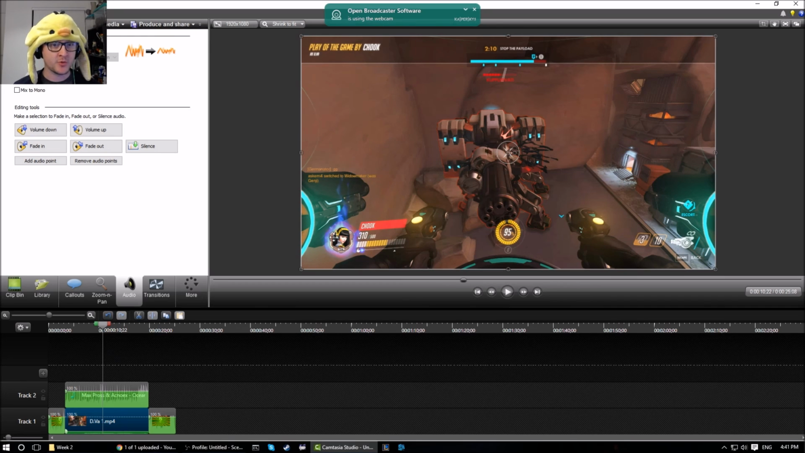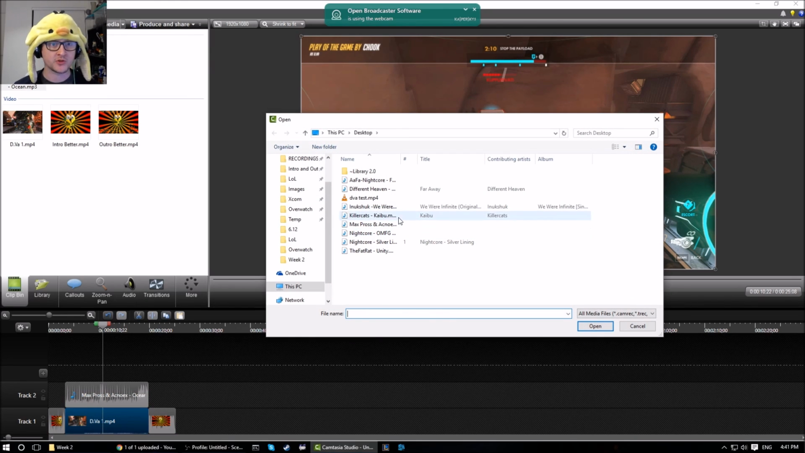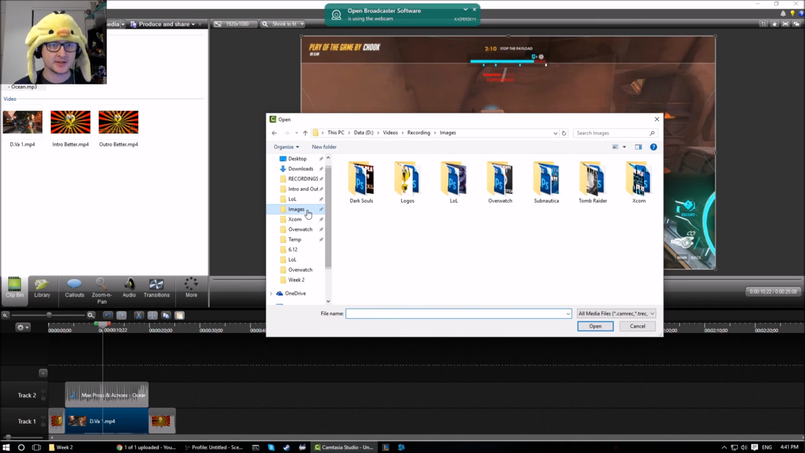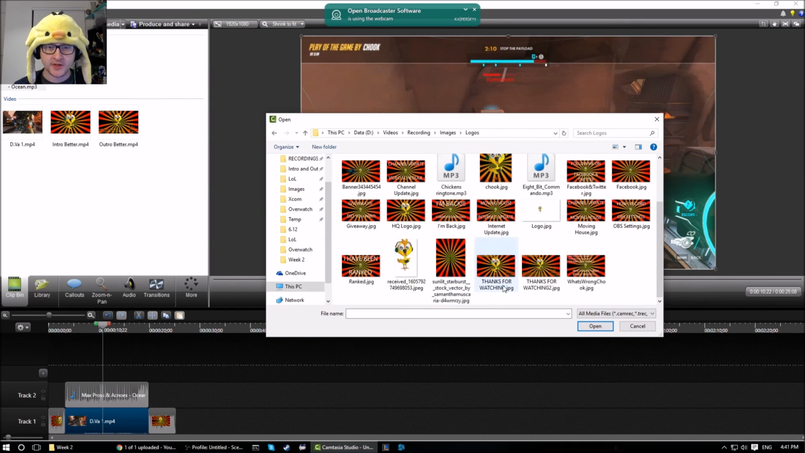Same thing if you wanted to put in a picture. So say we wanted to import and we wanted to put, let's go images. Let's go logos.